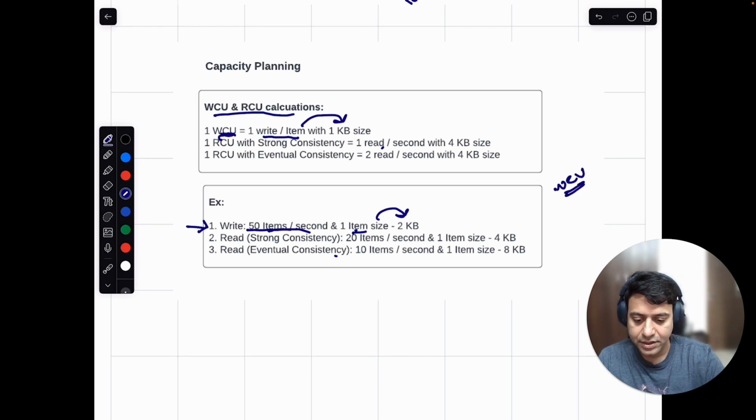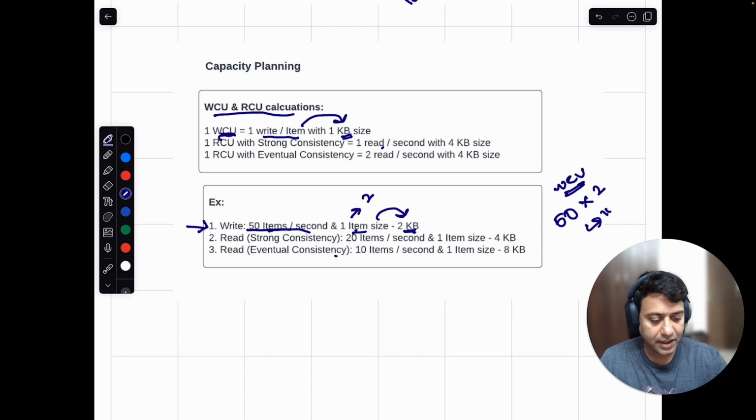Cool. So 50 items, which means writing one item consumes 1 WCU. So 50 items consumes 50 WCU. Okay. Each and every item is having 2 kilobytes. But for each and every 1 kilobyte, there is going to be 1 WCU, which means each and every item is going to take 2 units. So 50 into 2, 100 WCUs is what we should assign to that DynamoDB table. Okay, for this particular example.